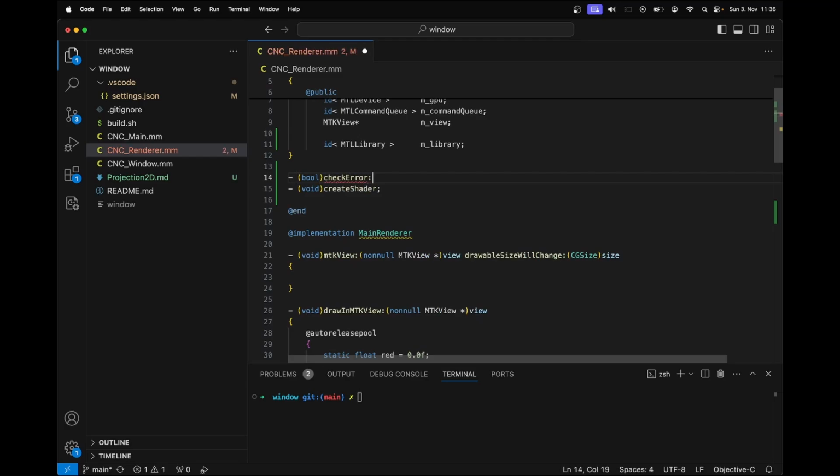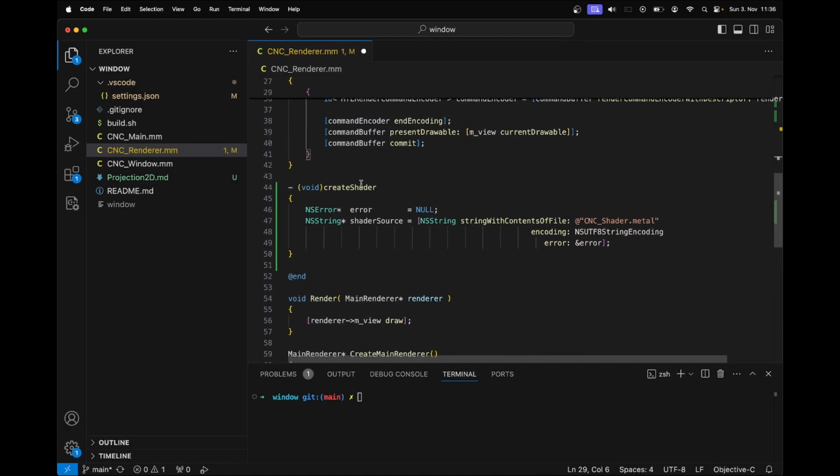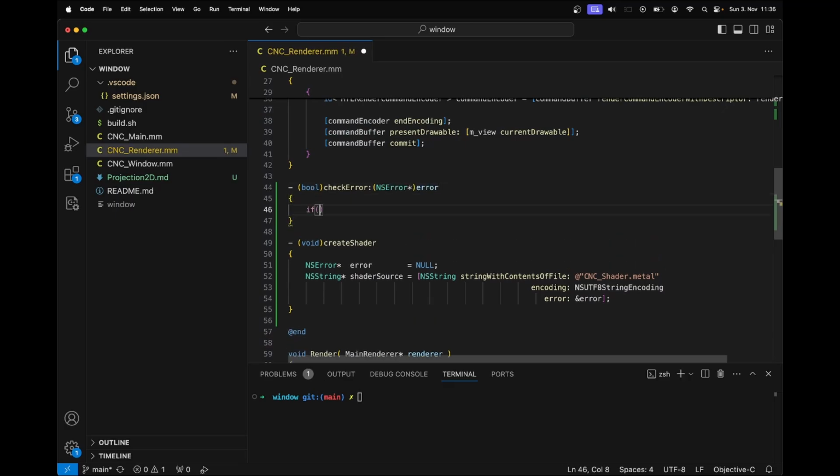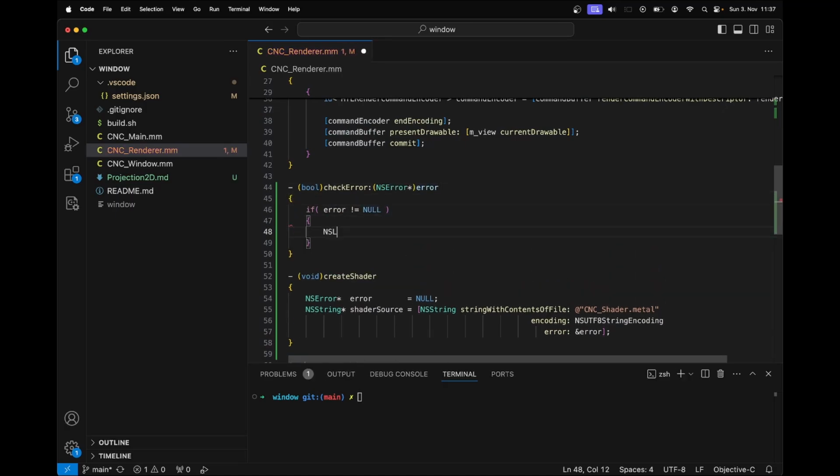In order to catch errors either from reading in the file or from compile errors, I'm creating this small helper function which will print out the exact details of what error happened.